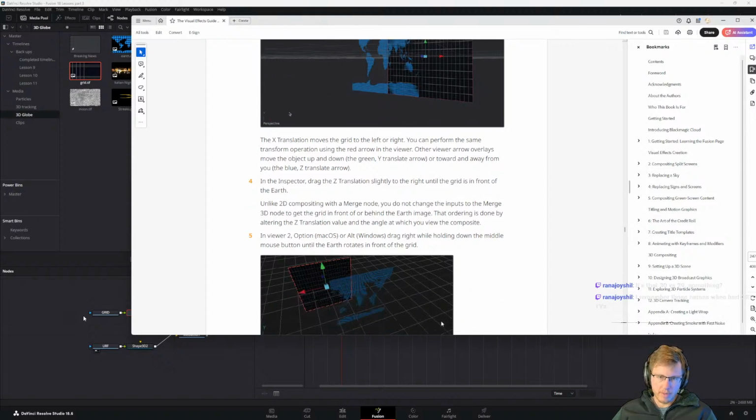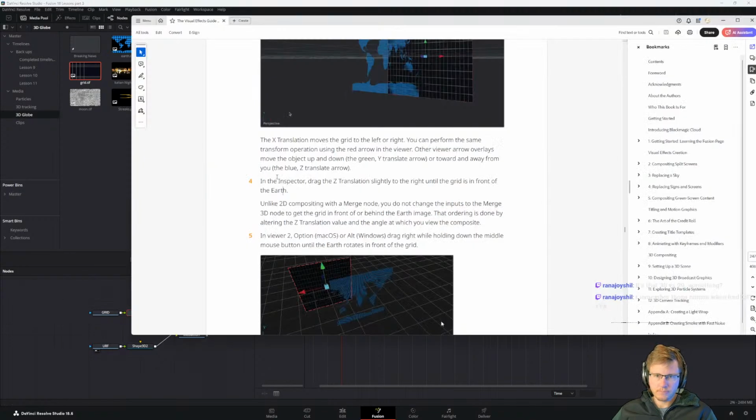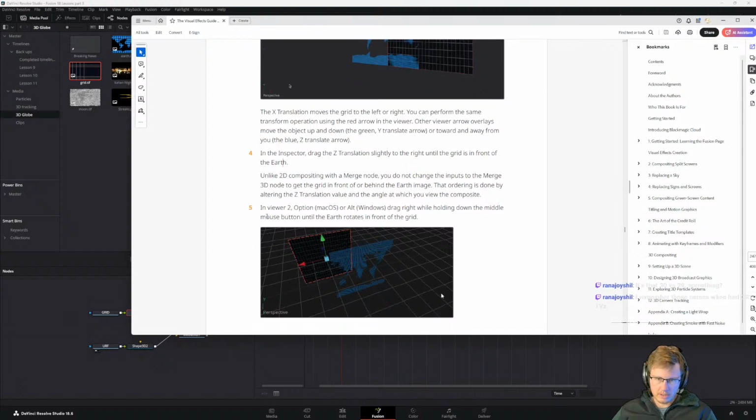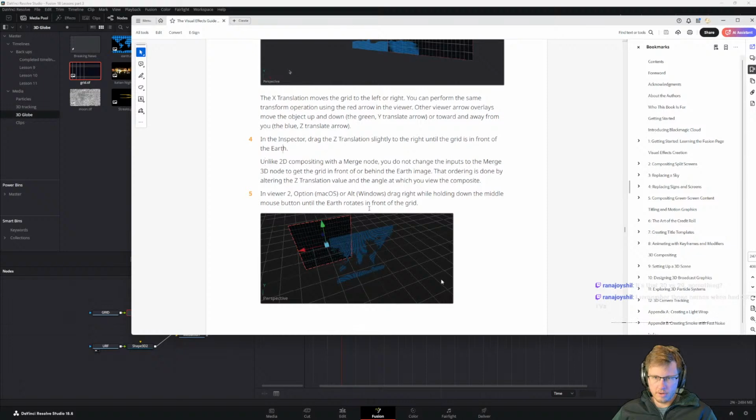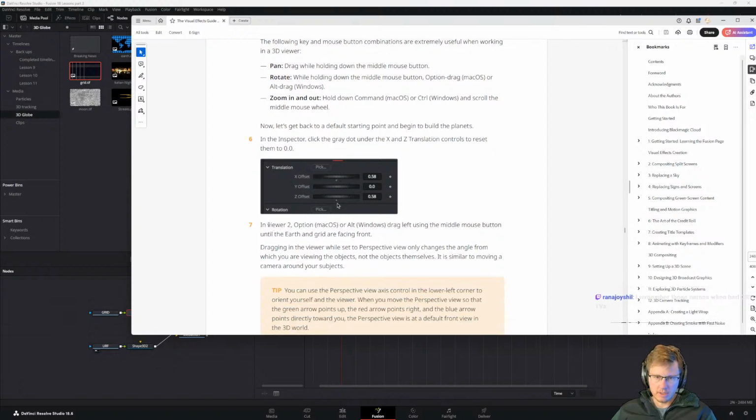Oh, we're moving this back. I'll move it back a tiny bit. And then in the inspector, unlike this, the ordering is done by altering the Z. In Viewer 2, you can alt-drag until the Earth rotates in front of the grid. Yeah, we just want the Earth in front of the grid. And these are the tools: pan, rotate, zoom in, zoom out. Now in the inspector, click the gray dot under the X and Z controls to reset them to 0.